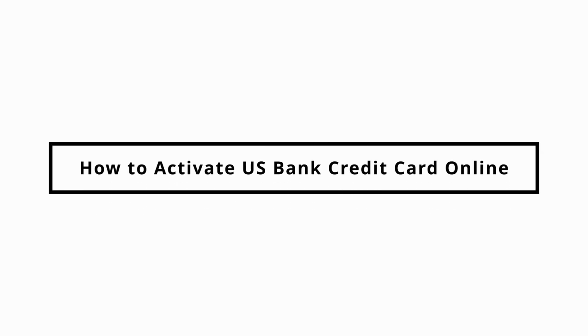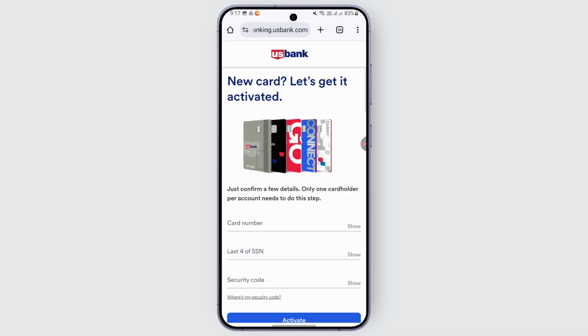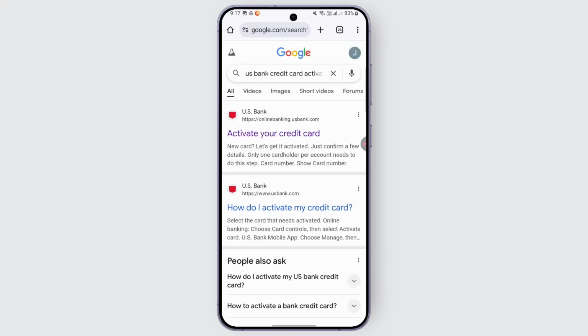How to activate US Bank credit card online. To activate a US Bank credit card online, you may follow this process. You can directly head over to the official website for the particular bank, or you can go ahead and download the application available. So we can directly find a dedicated website for activating a US Bank credit card.